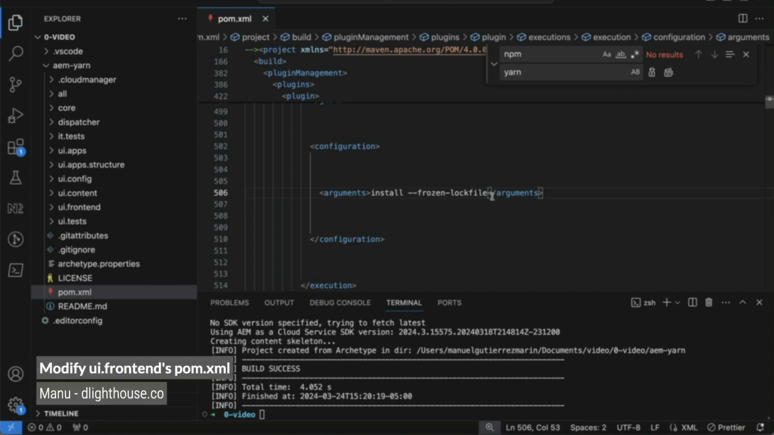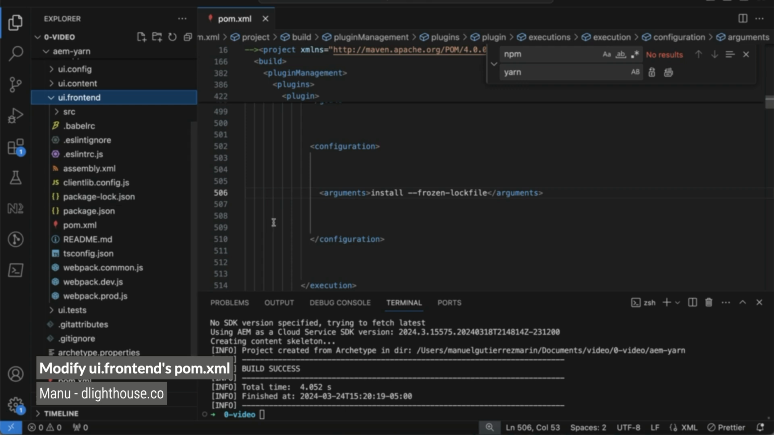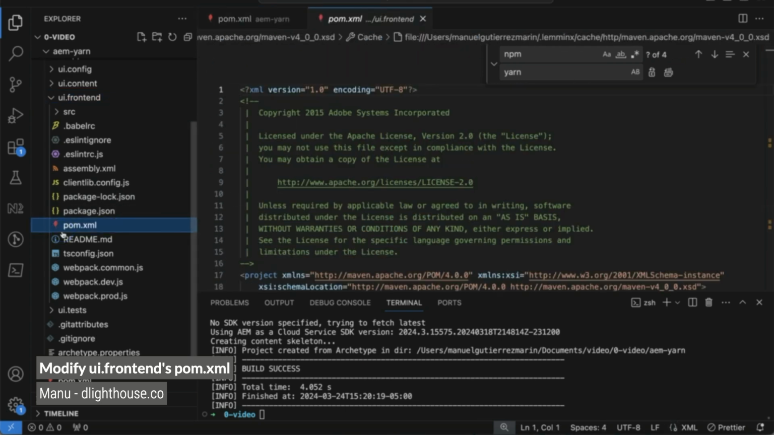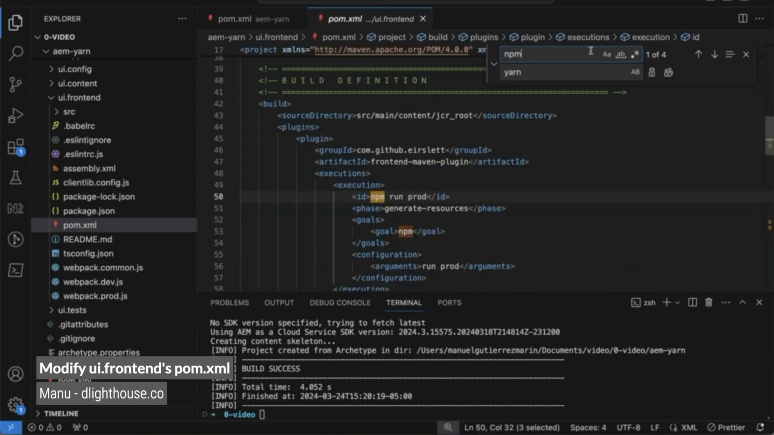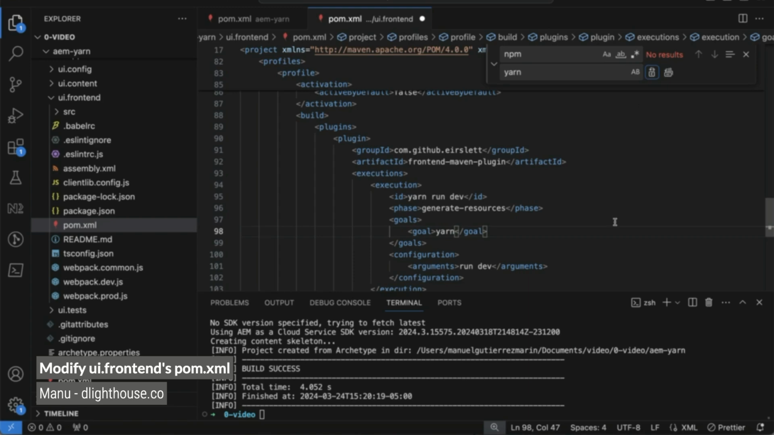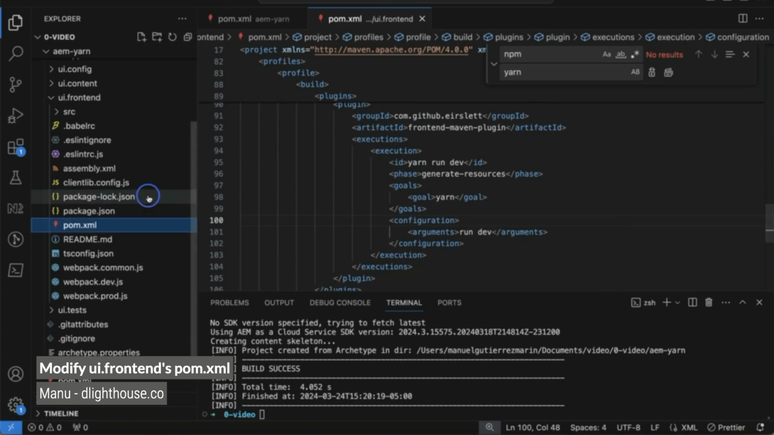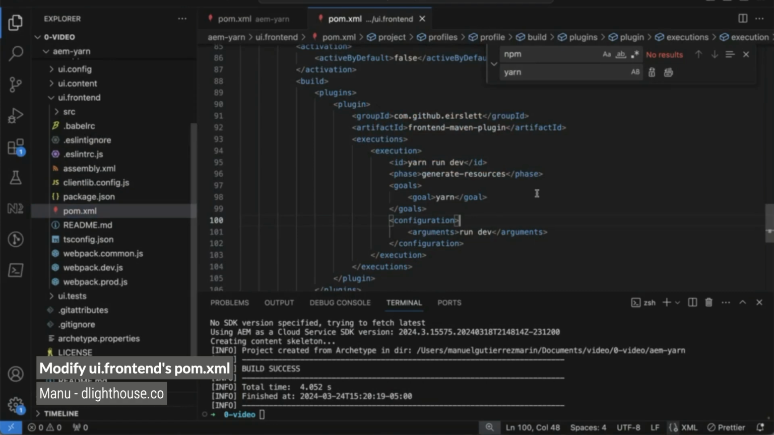Go to the ui.frontend folder, open the pom.xml file there, and also look for instances of the word NPM. As before, replace all of them with Yarn. Alright, we're almost done. Now, go to the package-lock file and delete it.